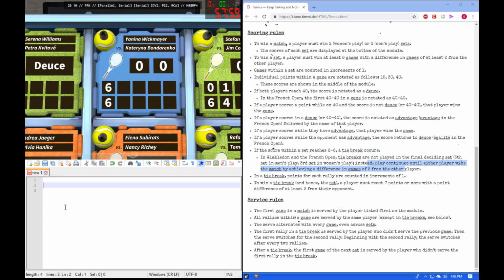So the first rally in a tiebreak is served by the player who didn't serve the previous game. So if top was serving in the previous game, then bottom would be serving. Then the serve switches for the second rally. So now top would be serving for the second rally. And beginning with the second rally, the serve switches after every 2 rallies. So then top would be serving for the next rally, but then it switches to bottom, bottom, then top, top, then bottom, bottom, then top, top, then bottom, bottom.